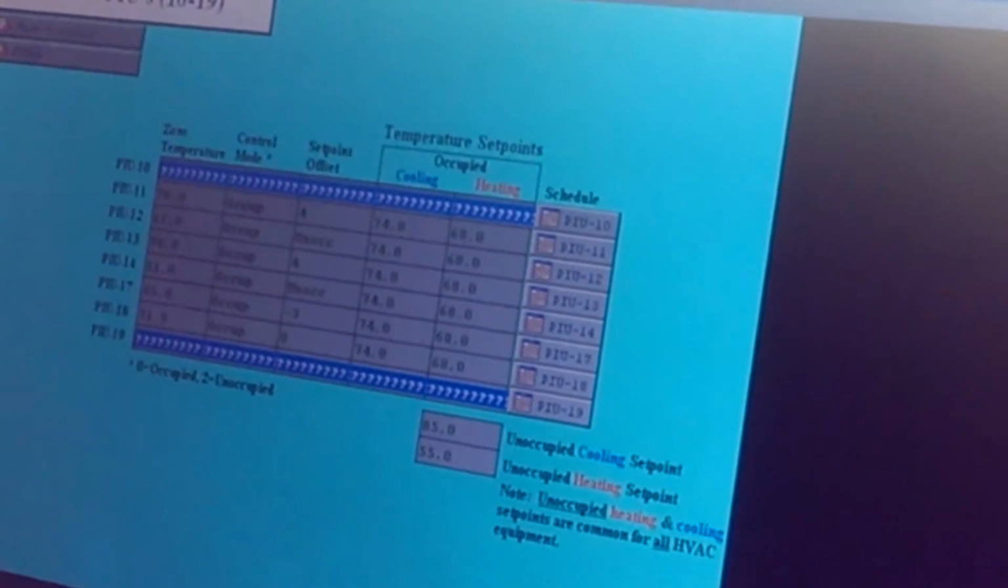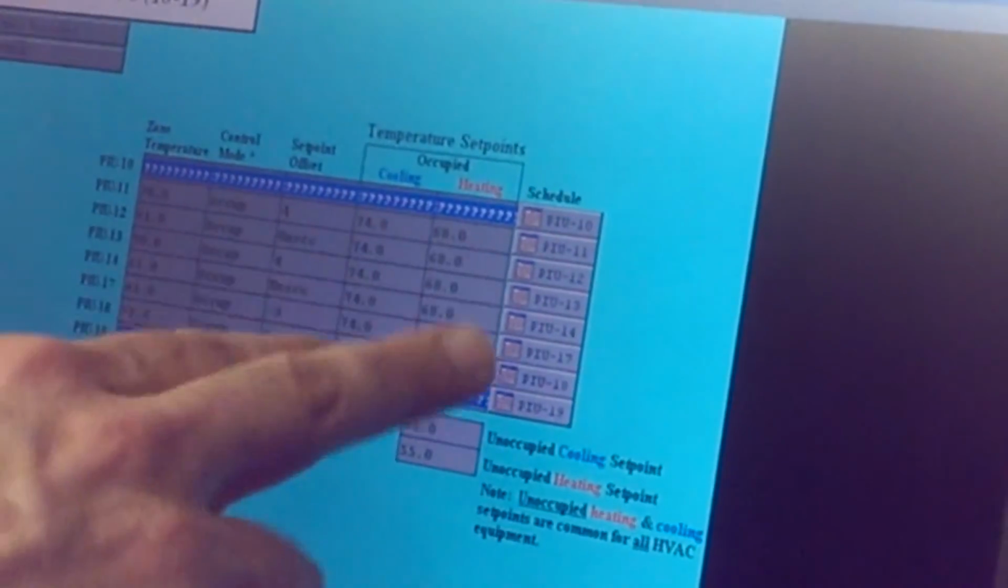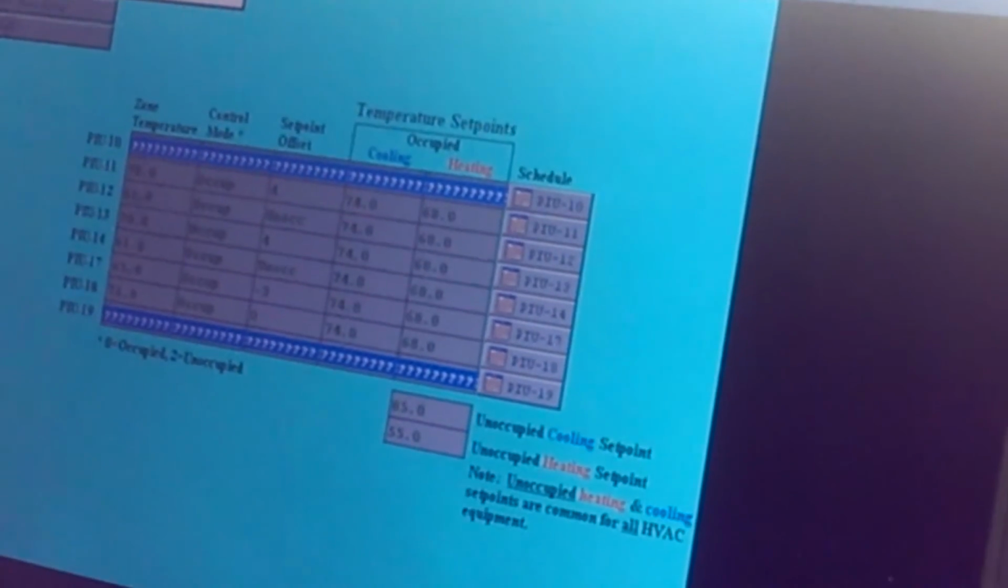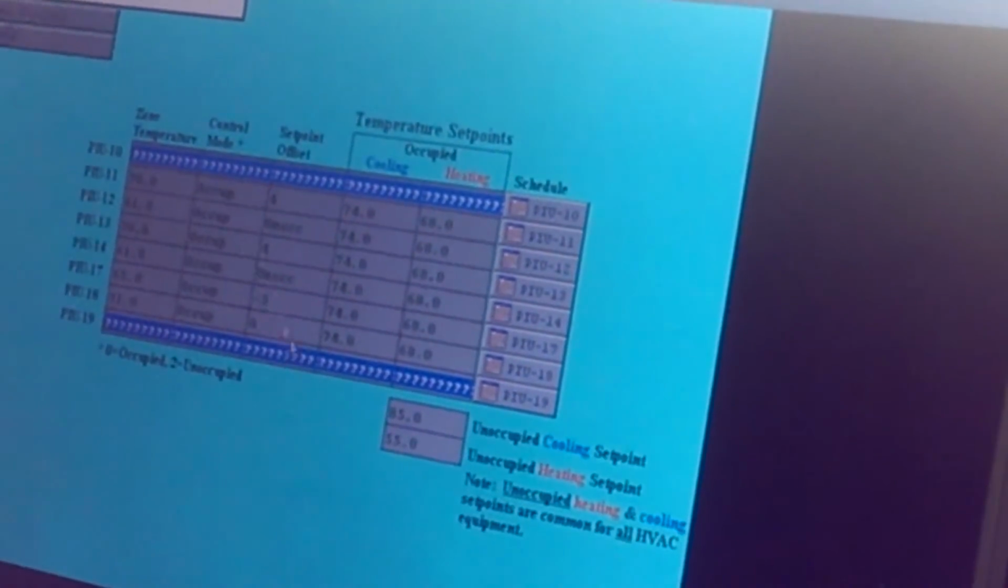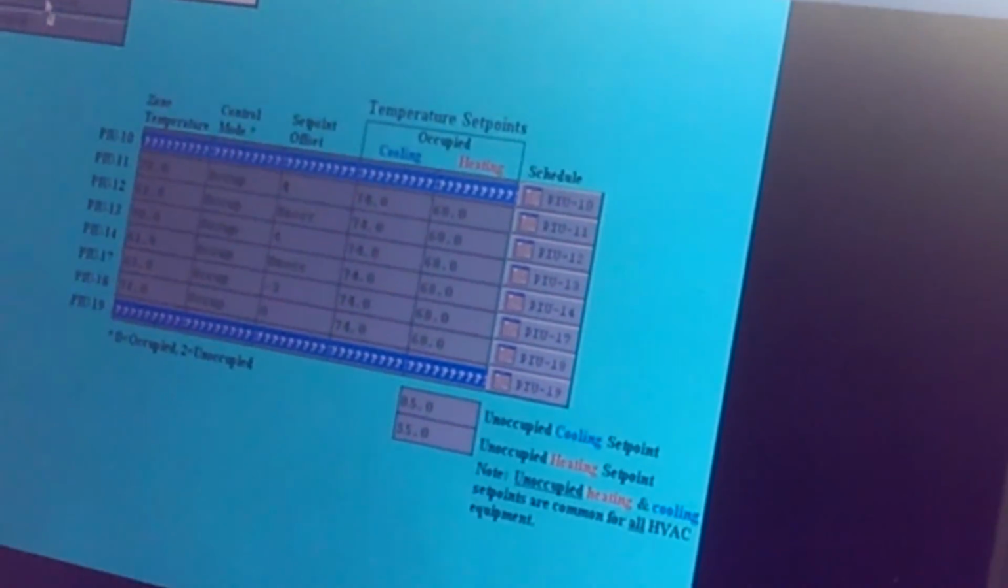So that's pretty much it. And you see they followed the same suit. They took those set points. If you want to change the unoccupied, like I said, you do them right here. Just click and change. Really, it's self-explanatory. You change that value there.